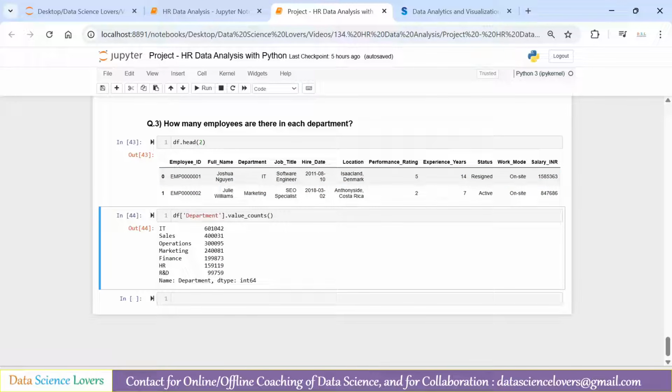Now to show this output in the form of a graph or chart, again we will draw a bar chart. This time we are drawing a bar chart because there are values that are greater than 3 or 4. If we have values 1, 2, 3, 4, then we can draw a pie chart, but in case we have more values, then it will be better to draw a bar chart.